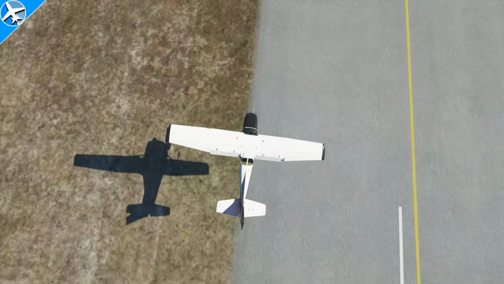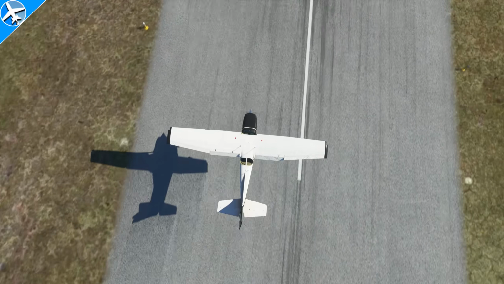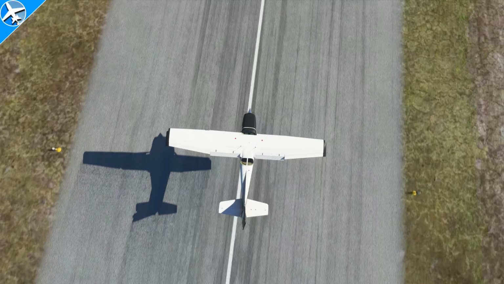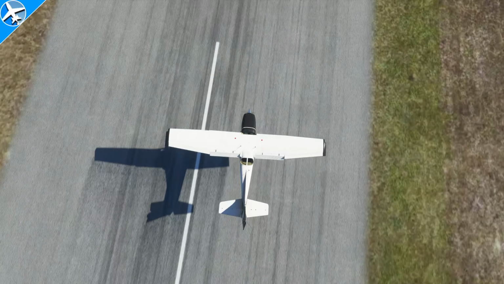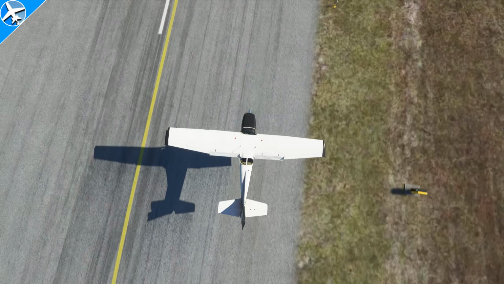with the center line. And if you want to get better at crosswind landings in Microsoft Flight Simulator, practice what you just saw me do in any airplane, going from one side of the runway to the other while keeping the longitudinal axis parallel with the center line.